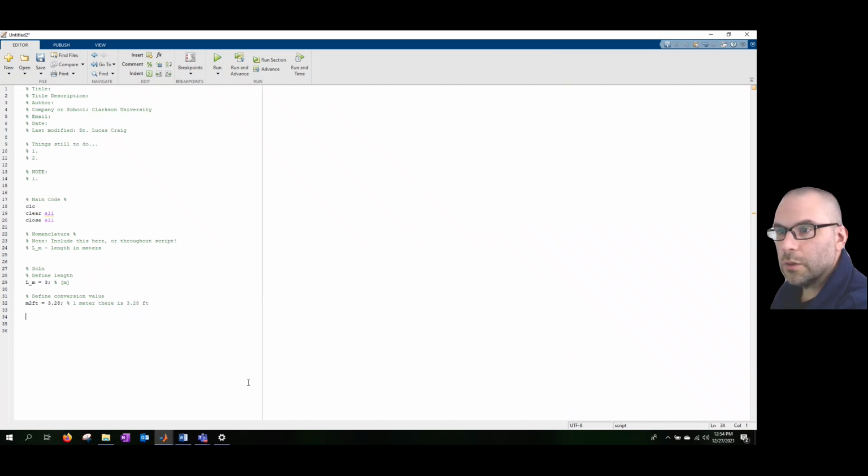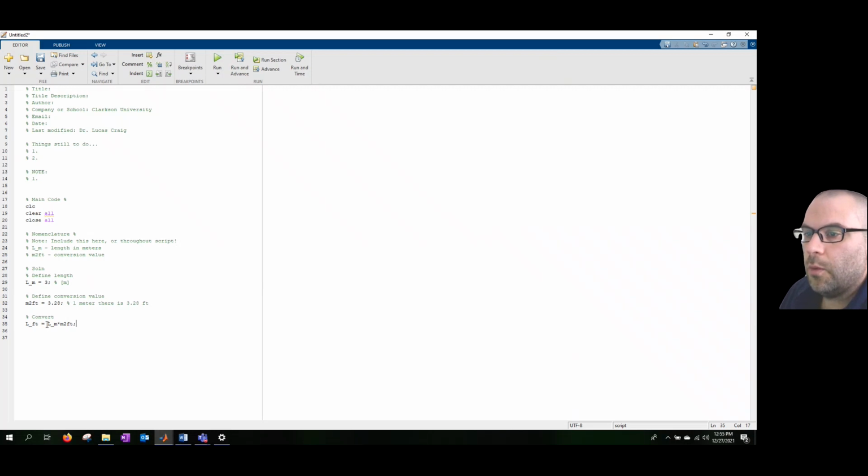Okay, so up here, put our nomenclature. This is a conversion value. Okay, and then the last one, define, or we can just convert. Let's call it that. So length underscore feet. This is where we're going to take the length underscore m, and we're going to multiply it by m2feet. Okay, and I'll put a semicolon. So a few things in here that you want to remember. Again, I defined a new variable, put it in our nomenclature.